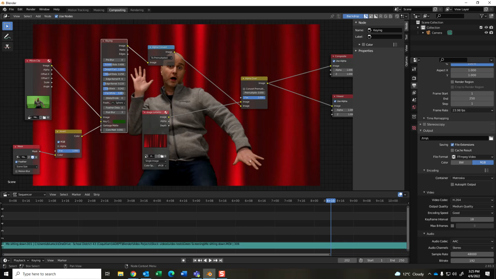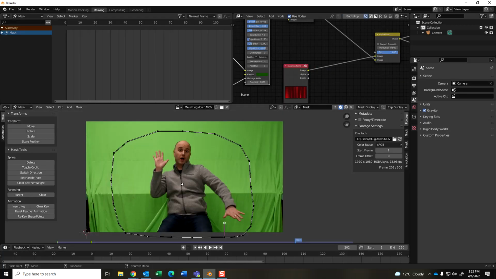All right, that is the masking part. Simple. Hold down Control, click a circle around it, and hit the toggle cyclic. All right. That's the simplest way. There are, yeah, it can get more complicated, but I'm not going to show you here.